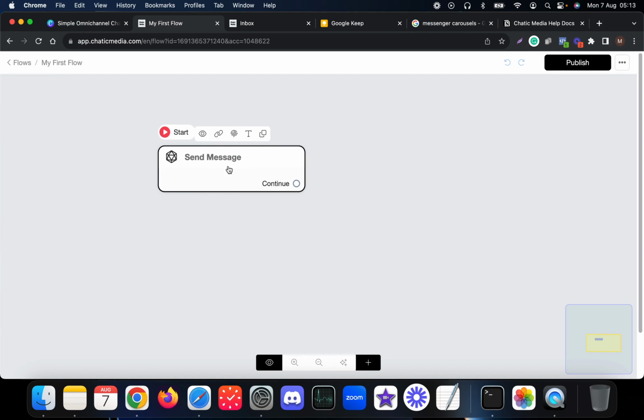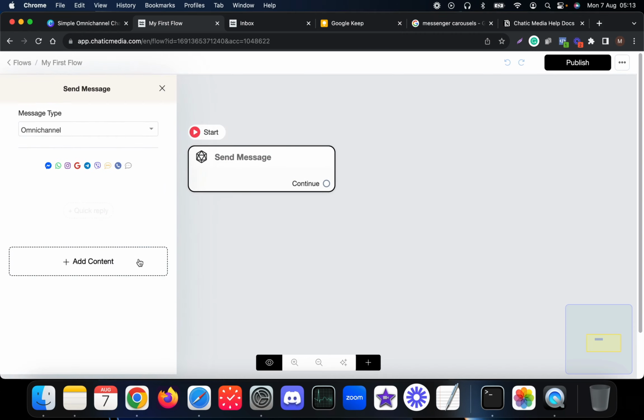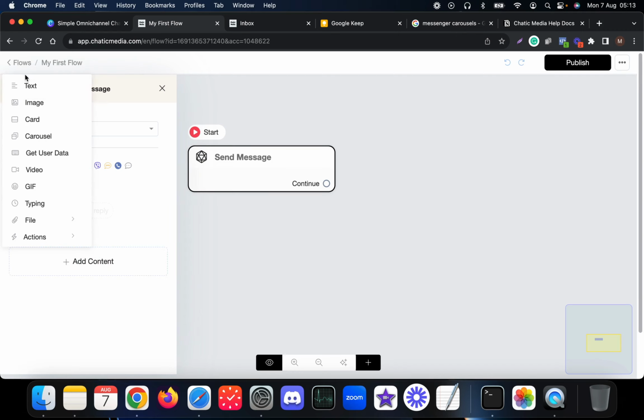For example, if I tap on this send message block, as you see a pop-up opens on my left saying message type omnichannel. That means whatever you build over here can work on multiple channels listed over here. You can add any kind of text, images, cards or carousels. That means multiple horizontal images shown to your customers, and you can even collect data such as email, phone number or any other details you want to get from the chatbot customers. And you can even add a video, GIF, and typing delays.